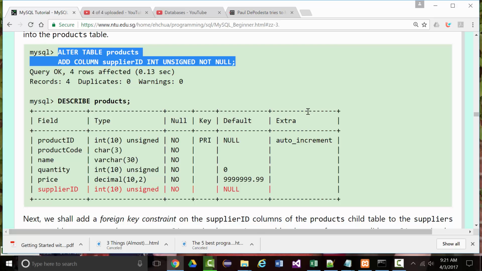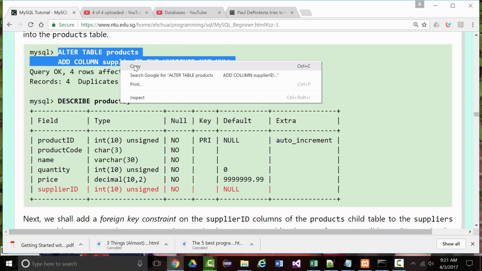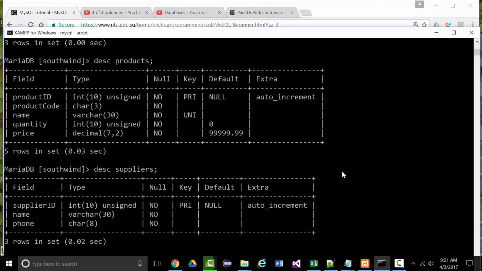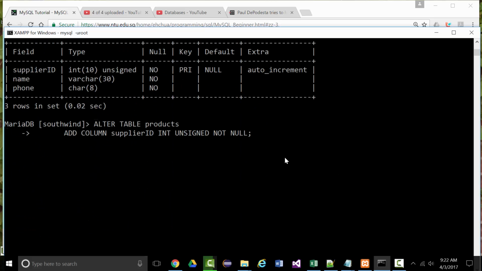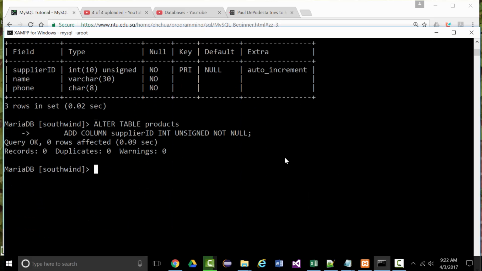Notice that we didn't give it a number and we didn't say primary key. It's not a primary key in this table. We've already got a primary key in the products table called product ID. So we're just copying this. All right, so I'm going to highlight it, copy it, and put it in here. Again, if it comes back with 0 rows affected, that's good. But please look up on the screen.